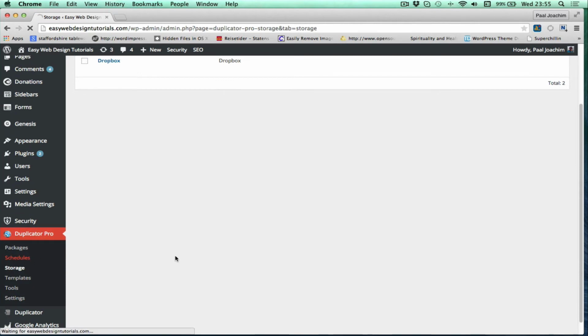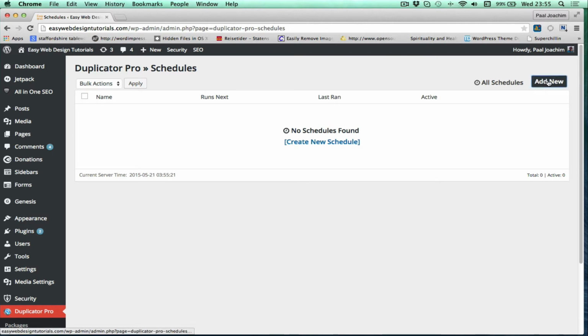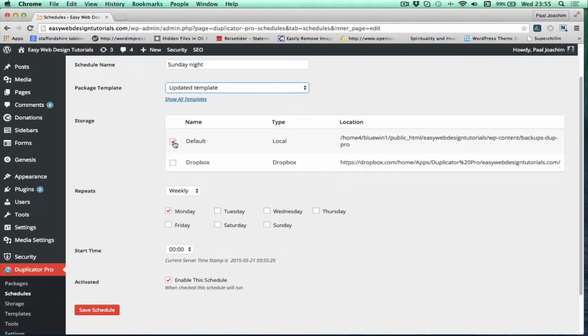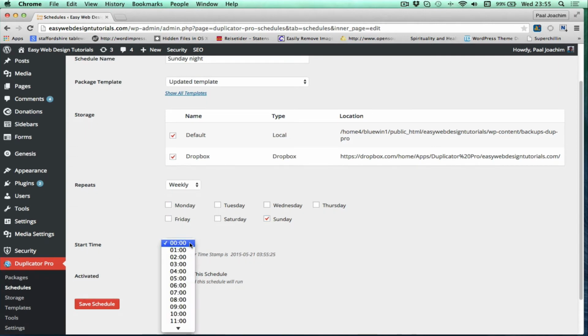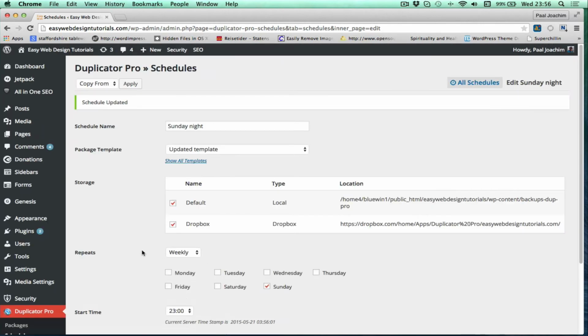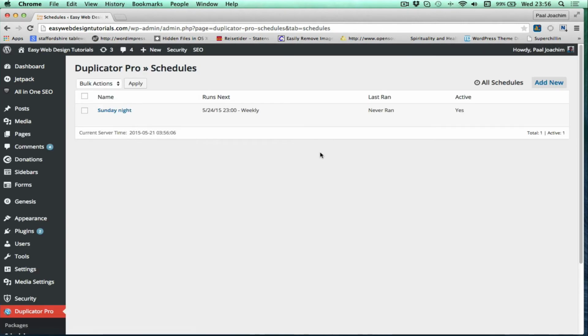And let's go to create a schedule. I'm gonna call this Sunday night. It's a pretty peaceful time to do it. Package template, I'll just do updated template. I can have a local and Dropbox, I can do that. And not Monday, I will put this on Sunday at, we'll put it at 11 o'clock. And we'll enable this schedule. Okay, so we have the schedule in place, along with backing up to Dropbox.